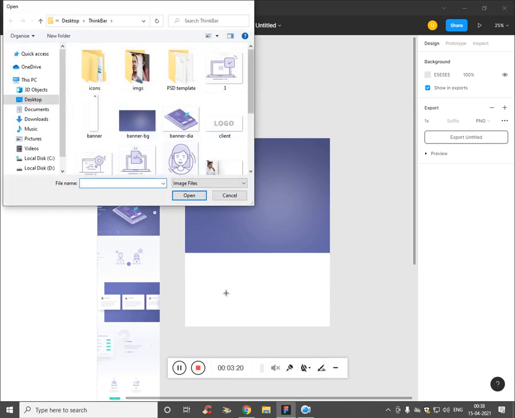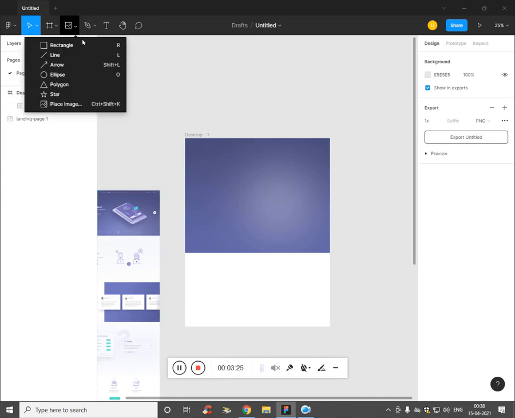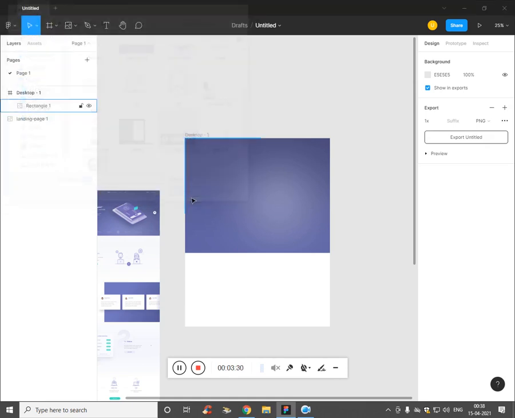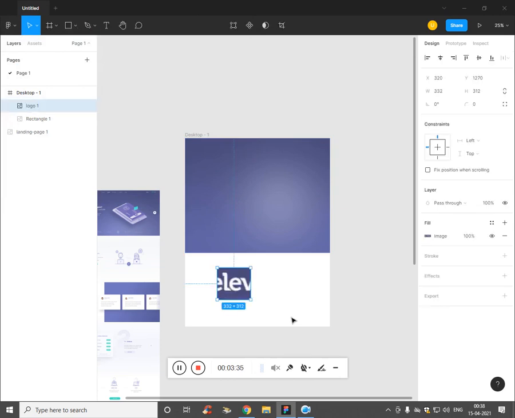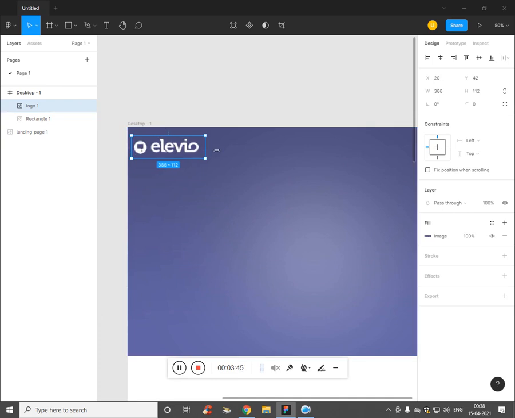Please click on the desktop, place image, logo, open, click or drag to place. So let's drag this. Well, we got it. Previously we did not properly place the image. That's the reason we have to click and drag it to make it work. Choose the logo.